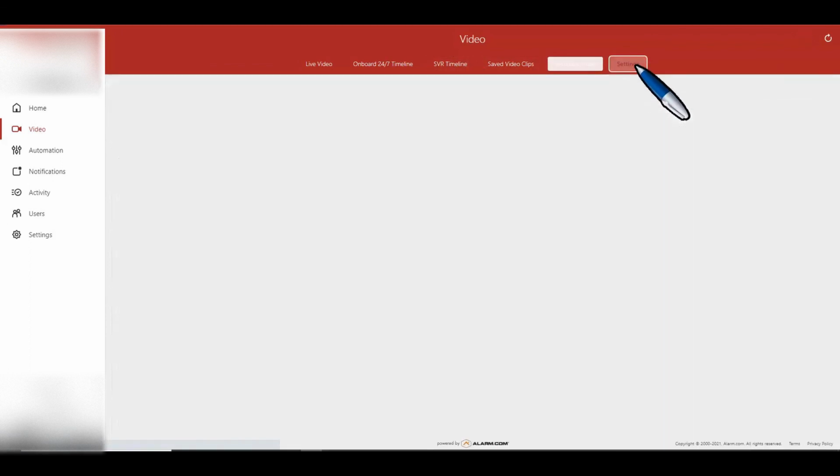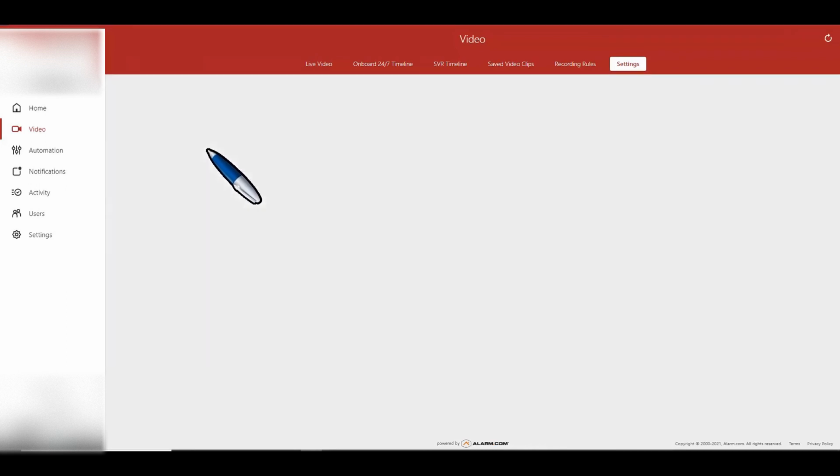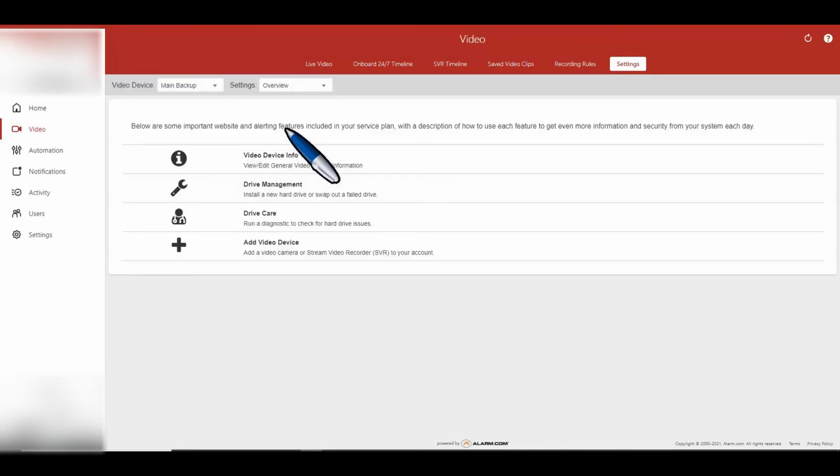Now settings is all the camera features. So say we wanted any one of these cameras, and you also have the main backup in here as well. So it will give you the options of drive care and device management, and I can change out a hard drive if one fails. This is what I love about the SVR 100.